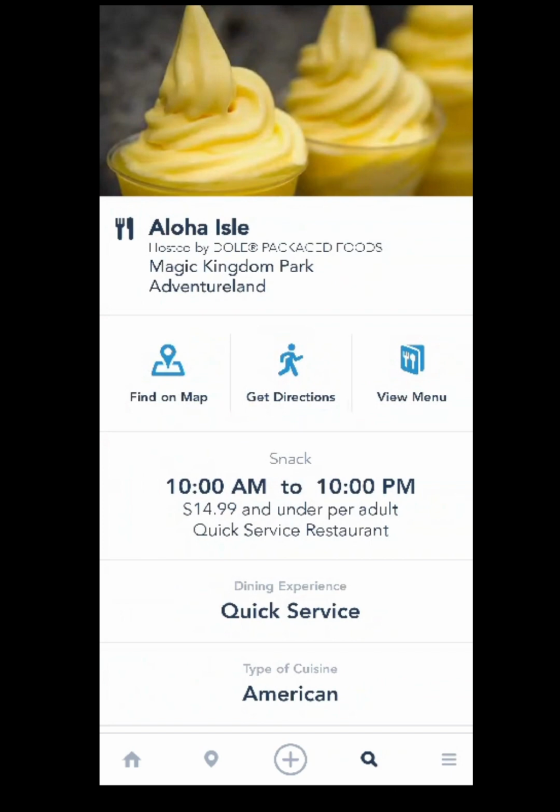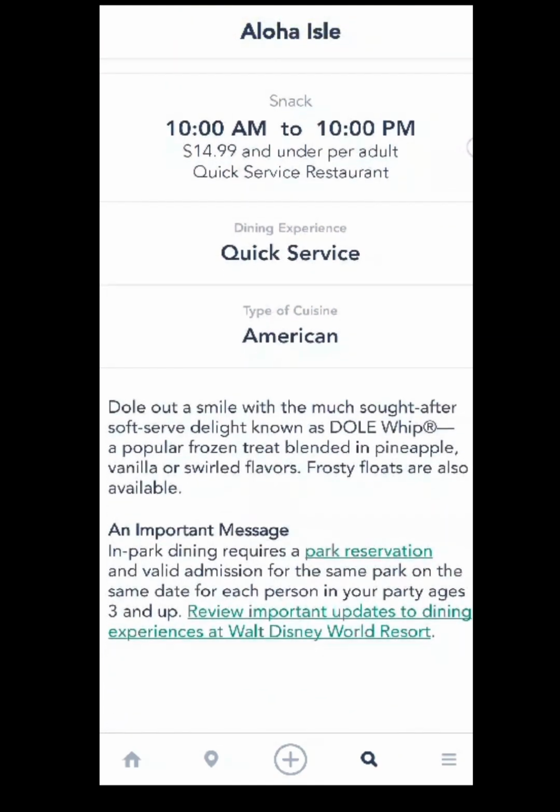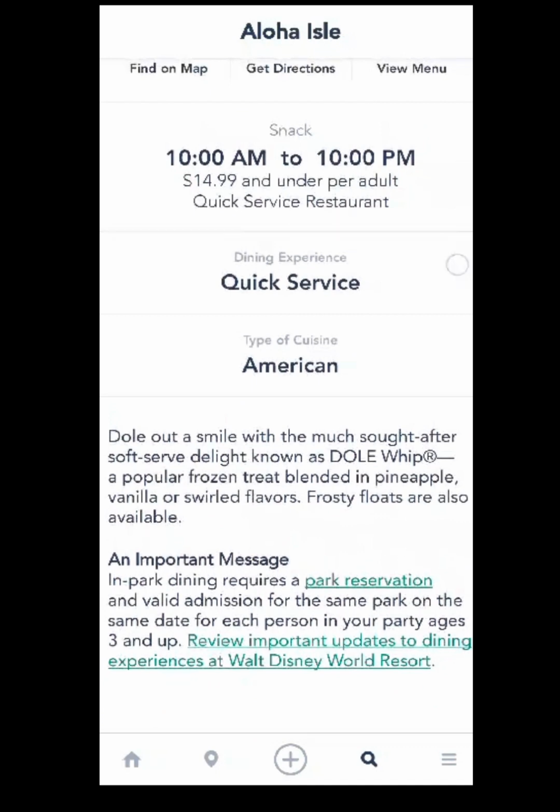Now, I can find it on the map, get directions, view the menu, or I can look for the times that it's open. So do check in with the app because this might alter what type of dining experience it is. In this instance, quick service, the type of cuisine it is, and also a little information at the bottom if you have no idea what a Dole Whip is.